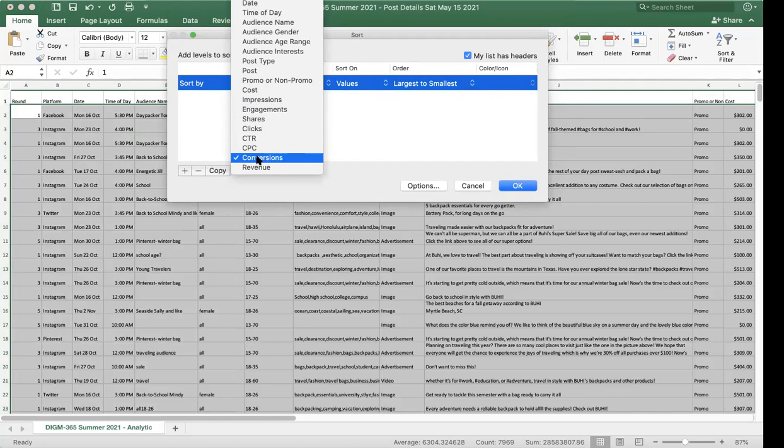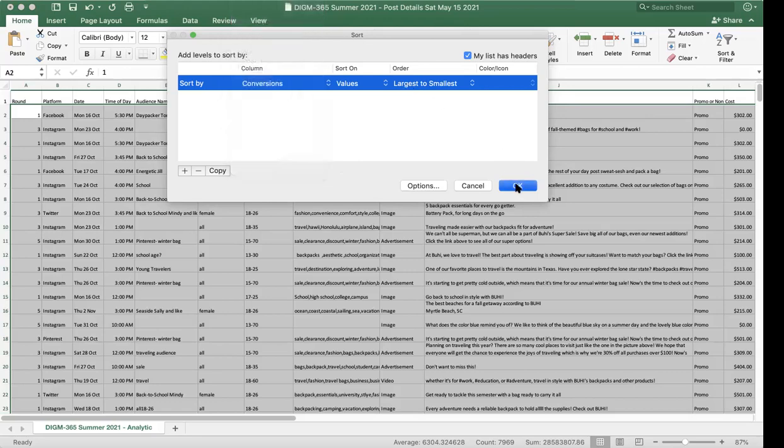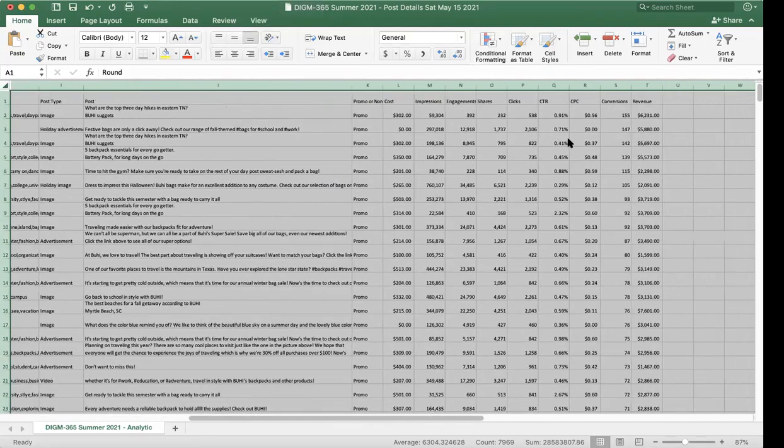Conversions are how many sales you made. Technically, it would be how many times people followed through on the action you wanted them to follow through on. And in this case, we're using sales for conversions. A conversion could be something else, such as how many times people clicked on a link. That could be a conversion if that's what you were measuring. But we're measuring sales here. And I've asked for it to be largest to smallest so that the most conversions will be at the top of the spreadsheet and the post with the fewest conversions will be at the bottom of the spreadsheet. So click OK, and I had already sorted it, so it's sorted.